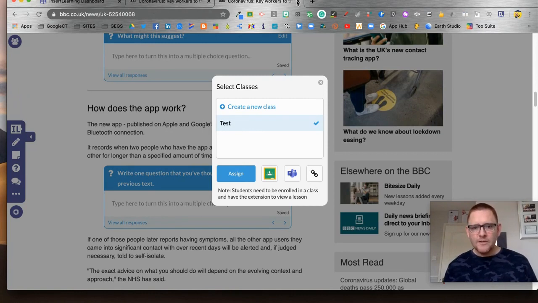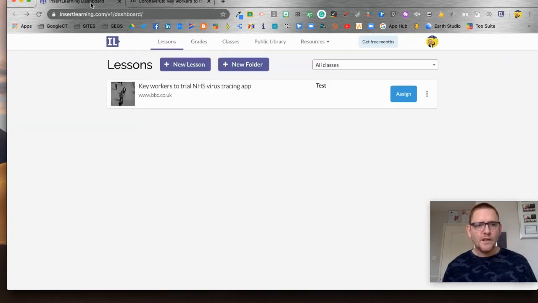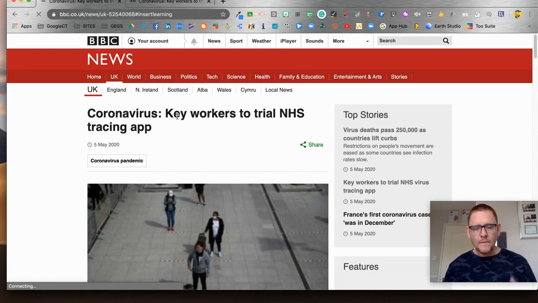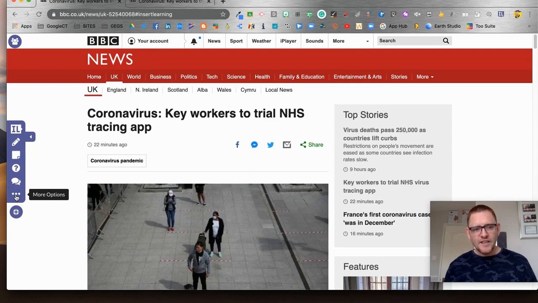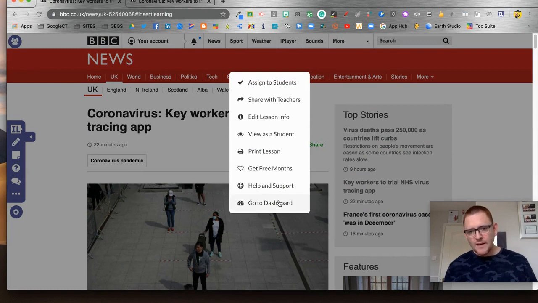So I'm going to close this particular window and go across to the one that I've already assigned, and this is here in the dashboard. So here's that same page. Here's what I assigned. And all I need to do to get to that dashboard is to click here and go to dashboard.